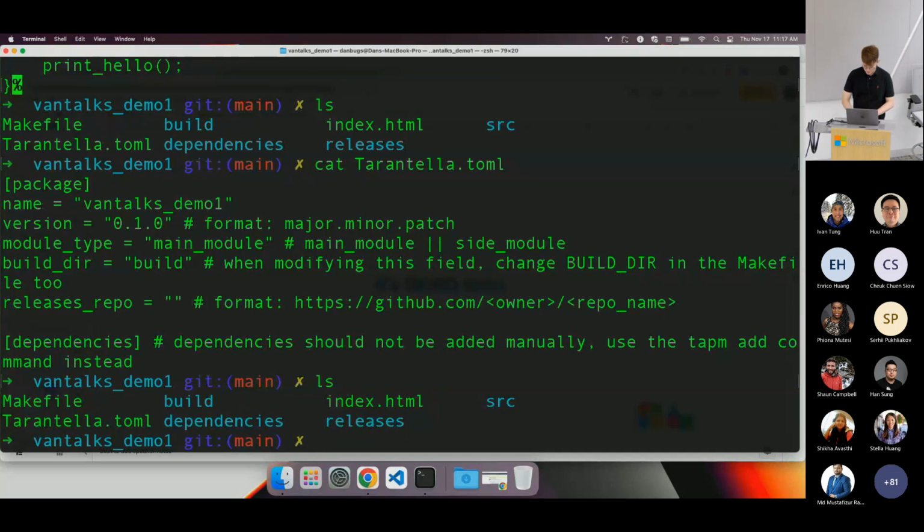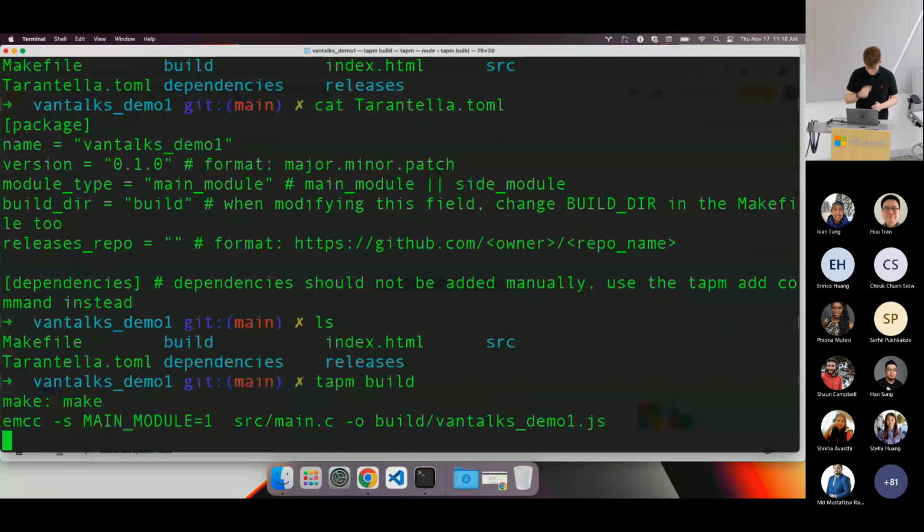Cool. At this point, I think we're ready to build it. And to build it is just as simple as saying tap and build. And if nothing fails, there we go. So we see we made a call to emcc, so that's the Emscripten compiler. We're creating a main module of Wasm, and we're outputting that to demo1.js.